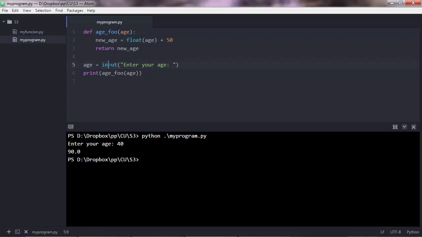Age equals input. We have an input function which creates a user prompt. So it prompts the user this message, and then the user submits a value, and that value is stored in the age variable. So this is a global variable. It doesn't have to do with this one here. And then what happens is we call the function agefoo, and inside that function we pass the value stored in this age global variable. So let's say the user passed 40.